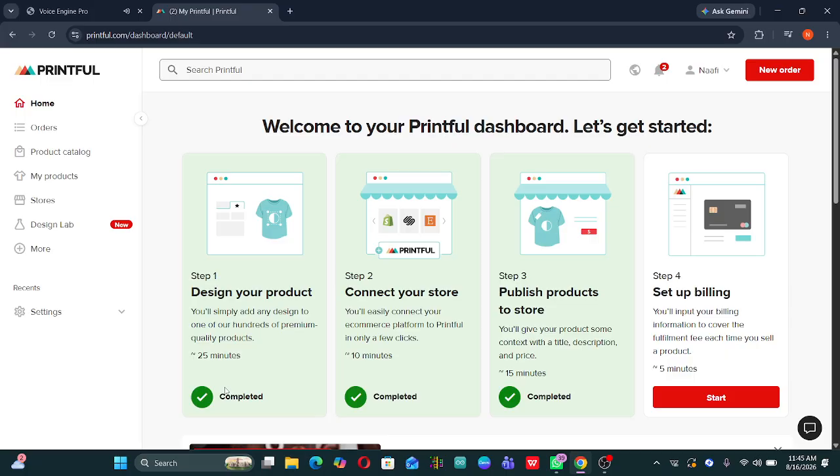So, first things first, you need to open Printful and sign in. If you haven't created an account yet, don't worry, it only takes a couple of minutes. Once you've signed in successfully, you'll see a dashboard that's buzzing with potential.